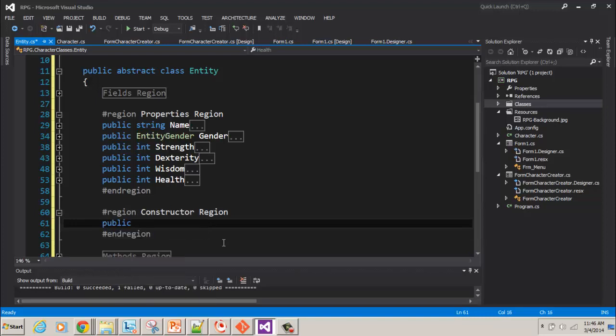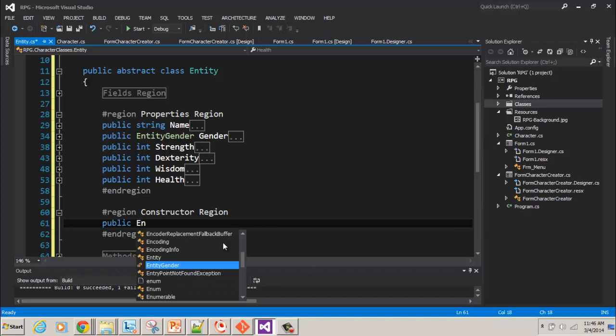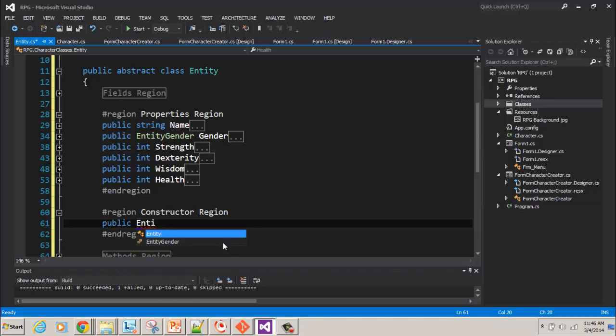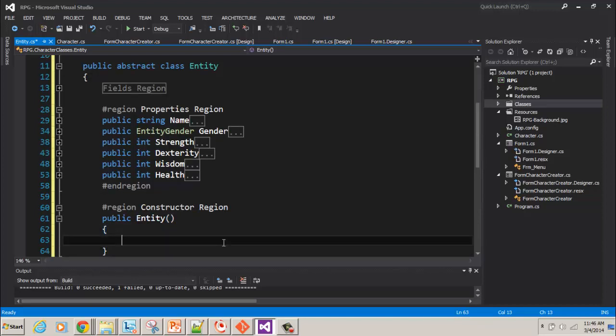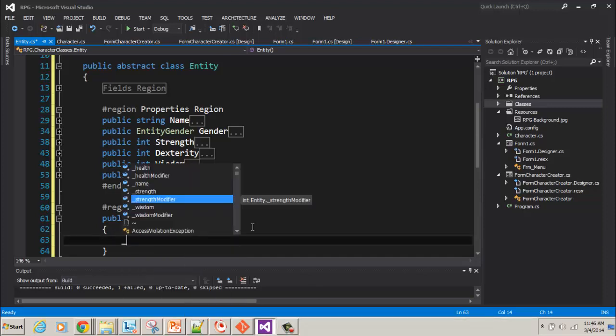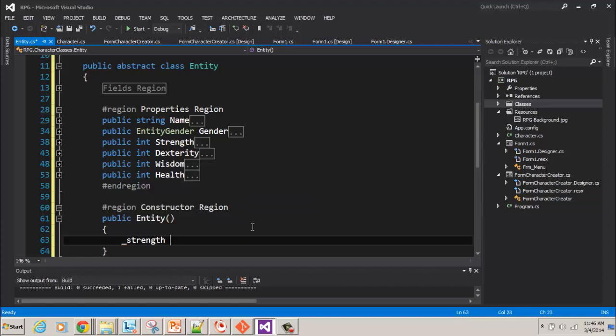So we're going to make it a public constructor. We get to start with public. We write the name of the class. Open and close parentheses. This is going to be a default constructor, and it's going to set each of the values to an initial value. In the sample code I was looking at, they just use these strength, dexterity, and wisdom. So we're going to go ahead and set those, and we're going to set them all to zero.